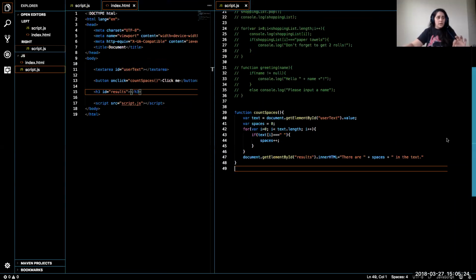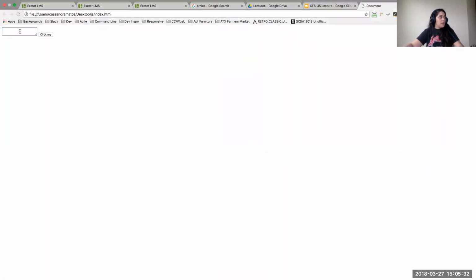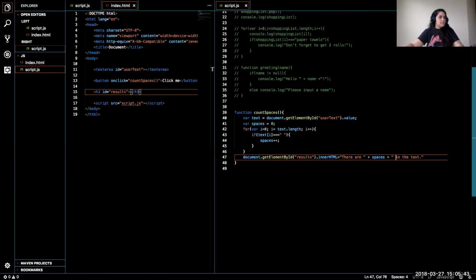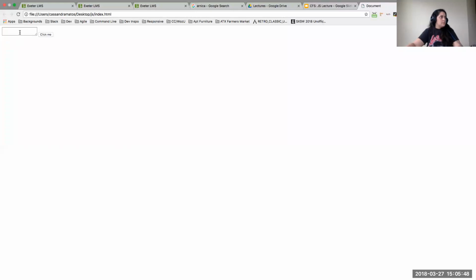So I ran this pretty quickly. I'm going to show you the result, and then I'm going to take questions on this. So if we go back here and we refresh, it says I am counting the spaces. Oh, I forgot to write the word spaces. Hold on. We get 4. 1, 2, 3, 4. There's 4 spaces in that text. Okay.